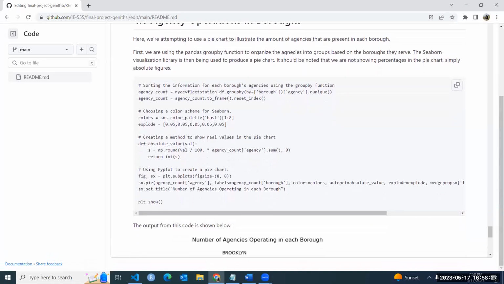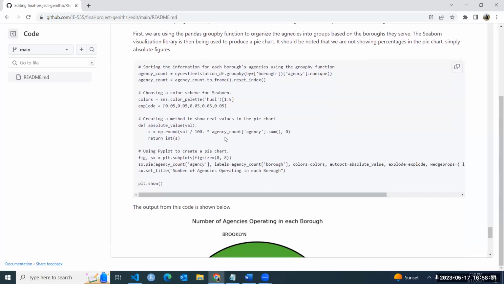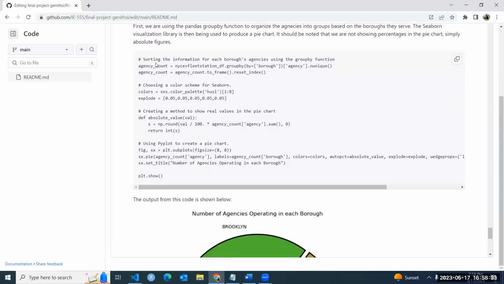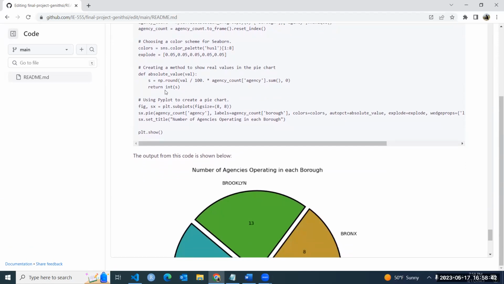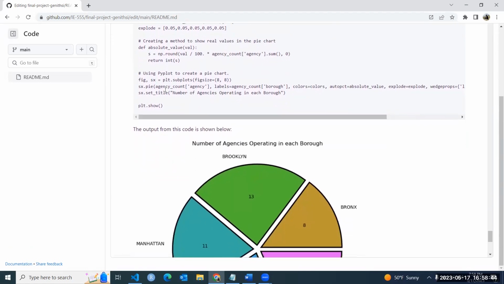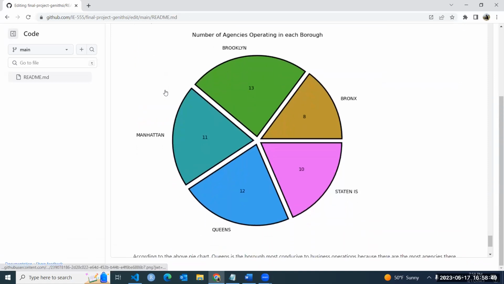Here we are using a pie chart to illustrate the number of agencies present in each borough. We wrote code for sorting the information from boroughs and agencies using the groupby function. Then we set the colors for it, created a method to show the real values in the pie chart, and used pyplot to create the pie chart. From this plot, you can see the number of agencies operating in each borough. Brooklyn has the most agencies, and the second is Queens, and then Staten Island.